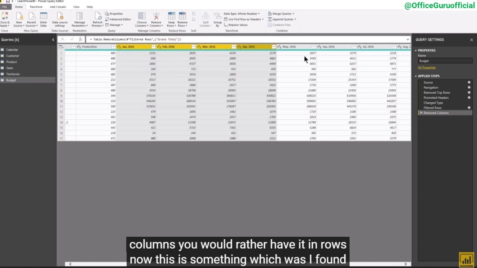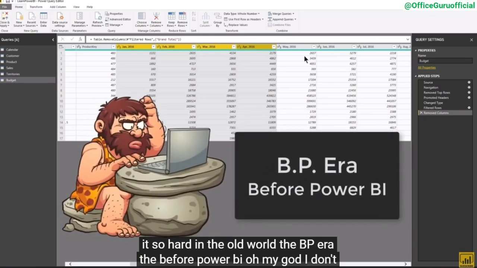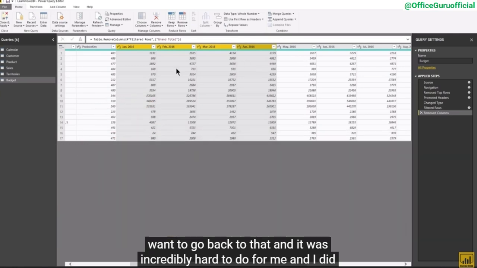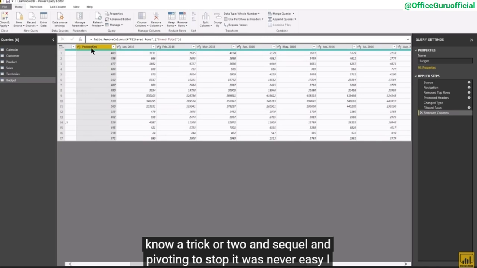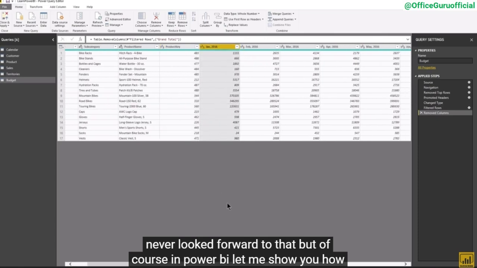Now, this is something which I found so hard in the old world, the BP era, before Power BI. Oh my gosh, I don't want to go back to that. It was incredibly hard to do for me. I did know a trick or two in SQL and Pivot and this, that, but it was never easy. I never looked forward to that. But of course, in Power BI, let me show you how easy it is.